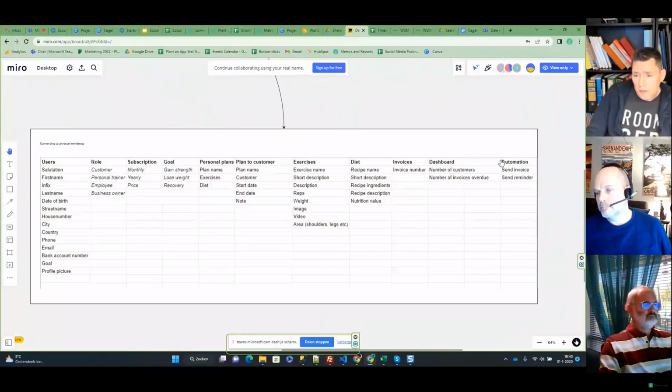And there's two special things, the dashboard, because as a business owner, you want to see how many customers you have and maybe if there are invoices overdue, and you want the invoicing to be automatic. And if you haven't paid your invoice in 30 days or something, then you should get a reminder also by automation. So that's all I have to say about that.